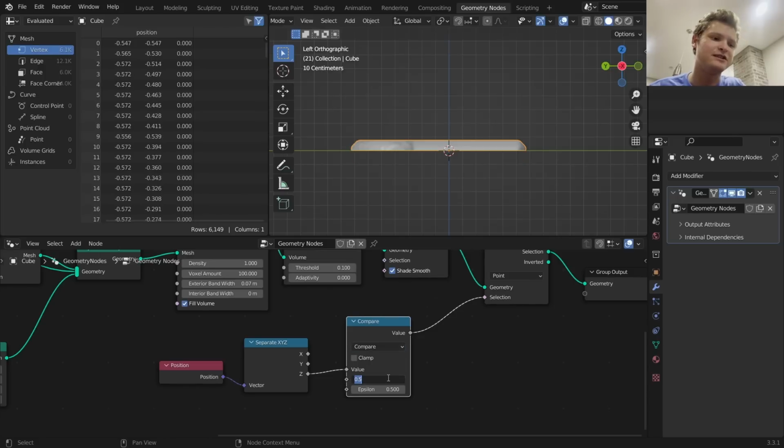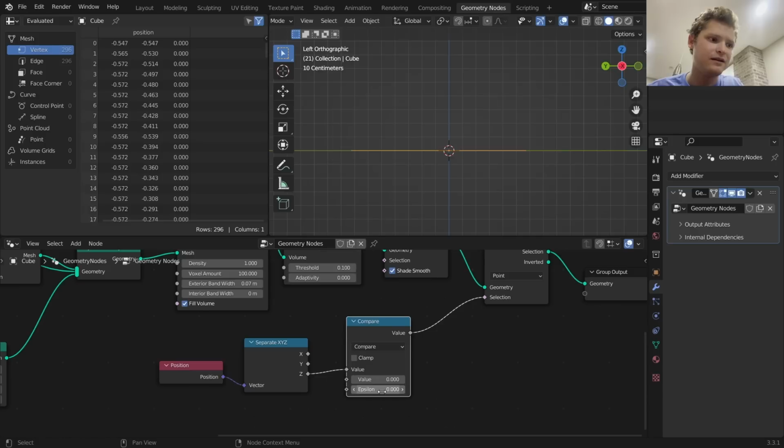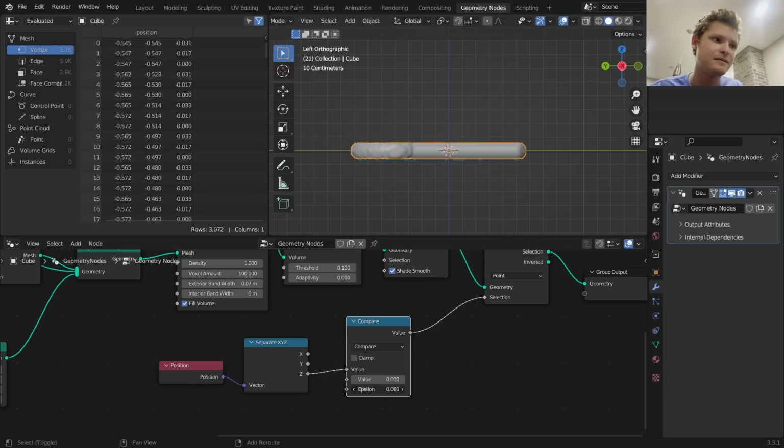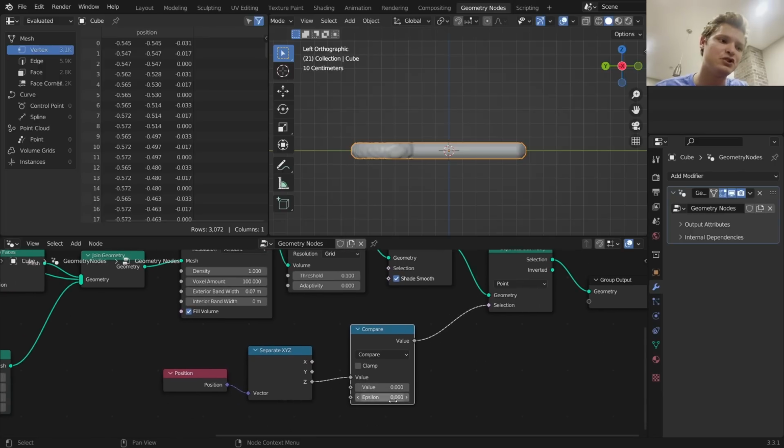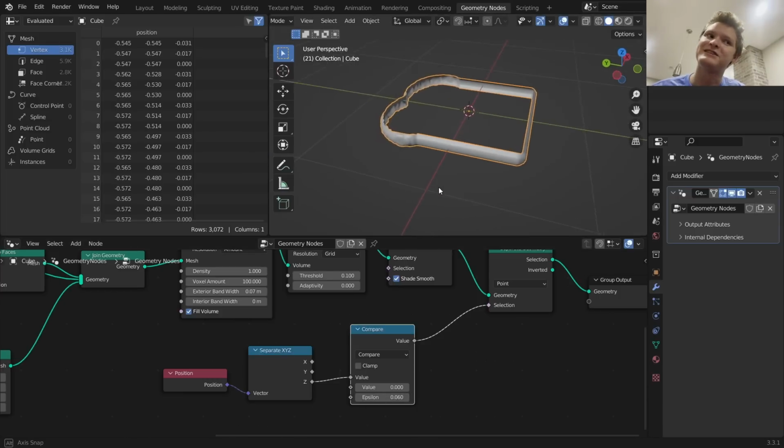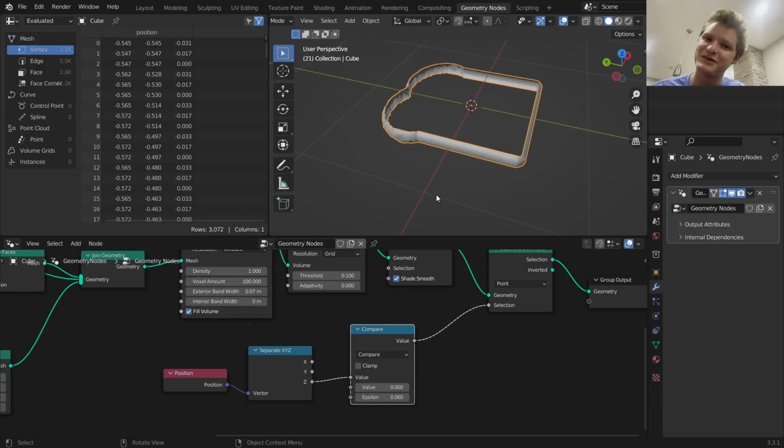So I'm going to compare it to 0 and give it some thickness. So what have I done here? I'm basically saying, hey, only show me the geometry where the z component is between 0.06 and negative 0.06. What does that look like? It looks exactly like the edge of the bread. So there's the magic. That's how we're going to do it.